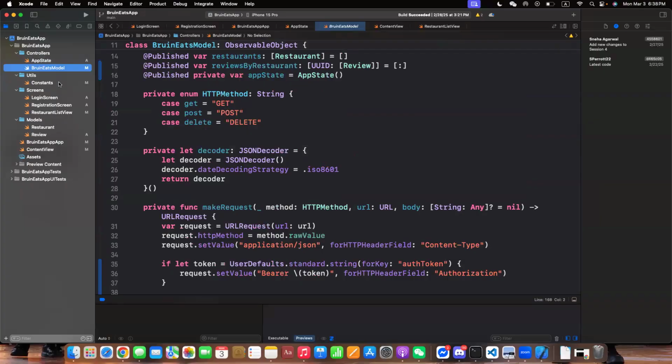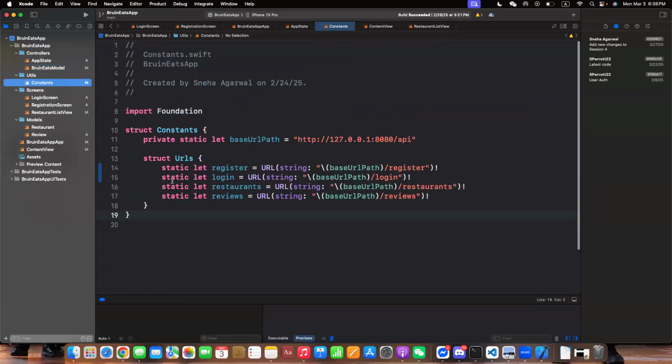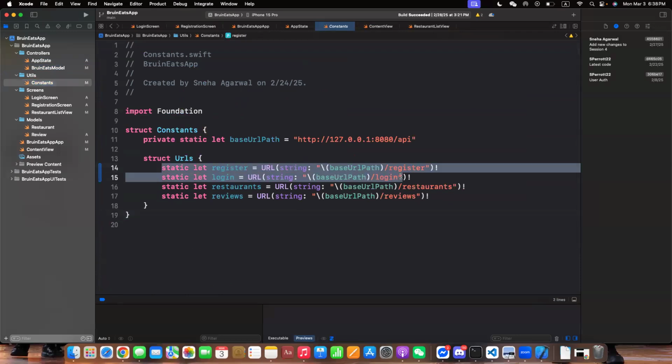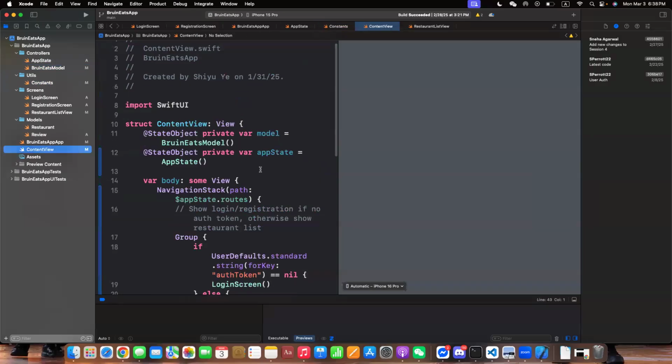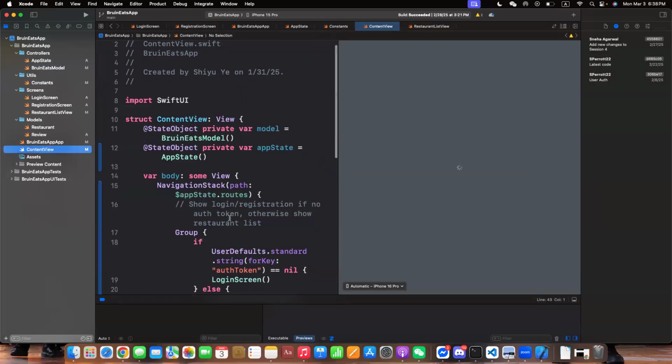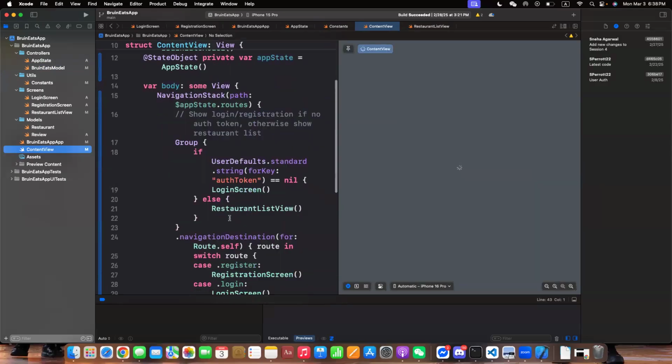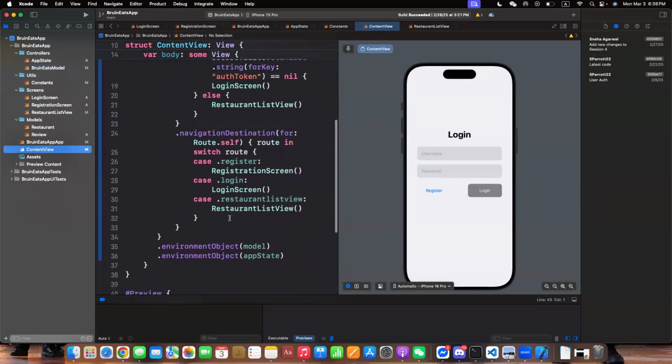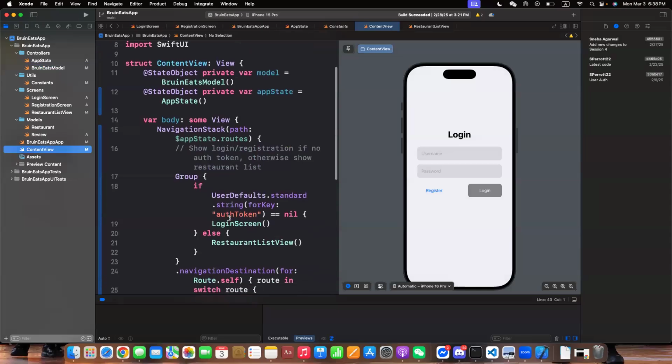And then the next thing for setup is the constants, and this is also just adding these two URLs for the register and login. Okay, we're going to be talking about what we actually see next. So the first thing I'm going to be looking at is the ContentView. And the ContentView, I think originally was also pretty similar. We didn't really add that much, but you can see for the ContentView here, we import the AppState.